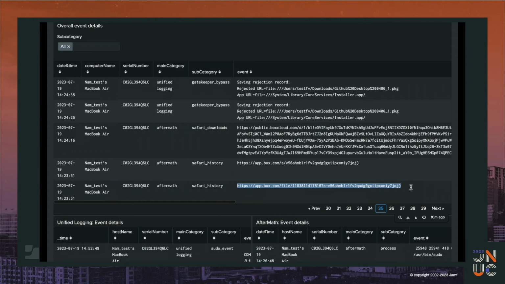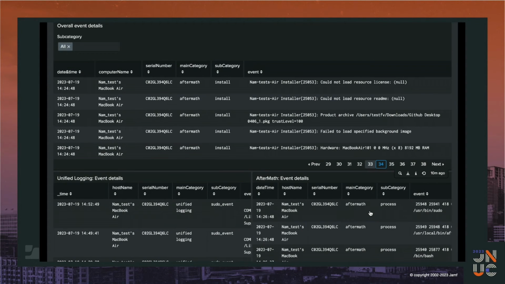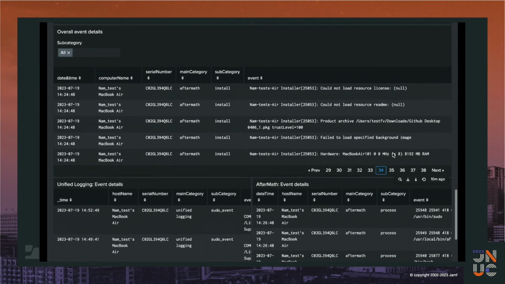Once the user downloads the file, Gatekeeper jumps in and rejects the file. As you can see, that is saved in a rejection record. You can see from here that the package name is GitHub desktop.pkg. And you can see from the path which user downloaded this file. So the user is testfv. And let's move on and see more details.